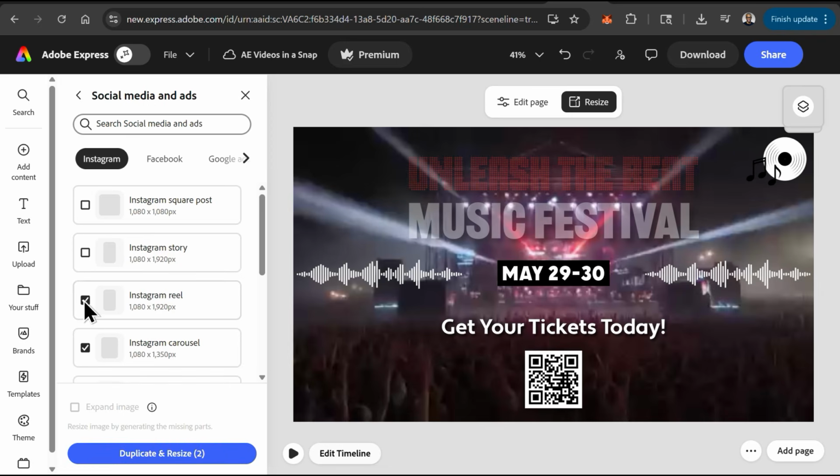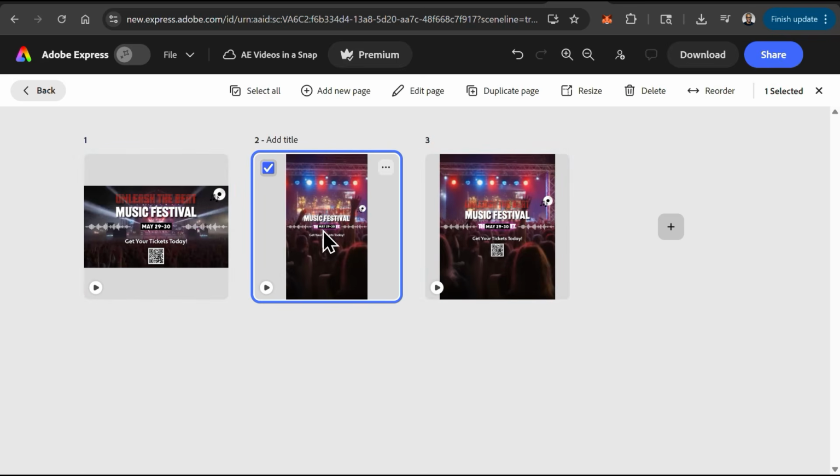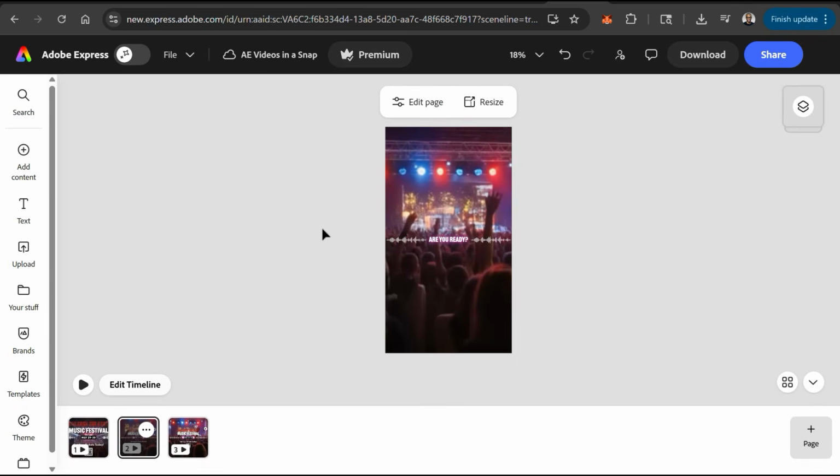And once you select the sizes that you want to use for your video, go ahead and go down to the bottom and click the Duplicate and Resize button. And almost instantly, your video will be resized for each platform you selected. But keep in mind, after resizing your video, you may have to go to the new sizes and make a few adjustments. To do this, simply open it up, and you can easily make any changes that you need.